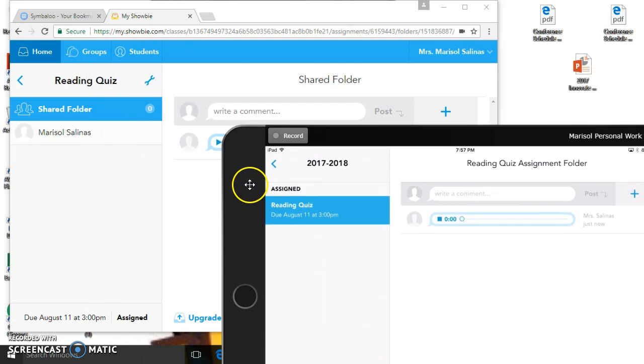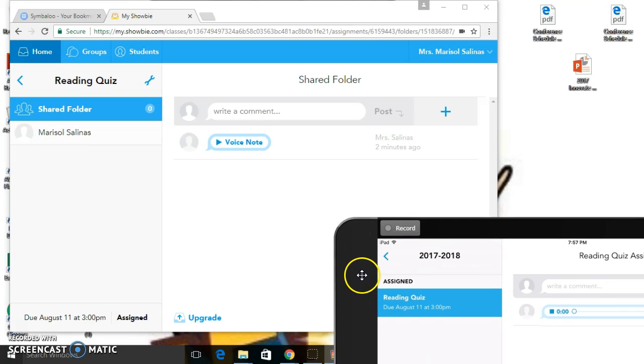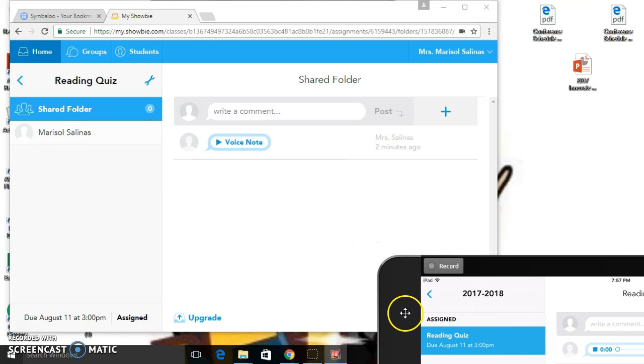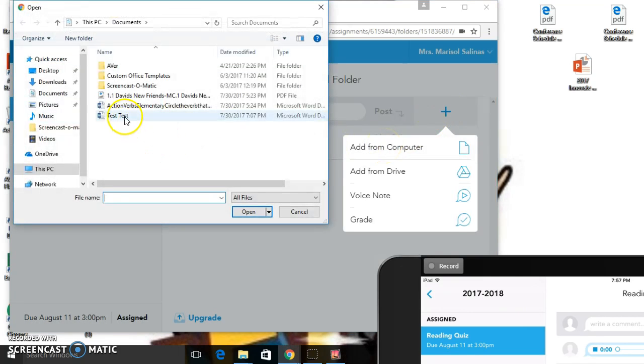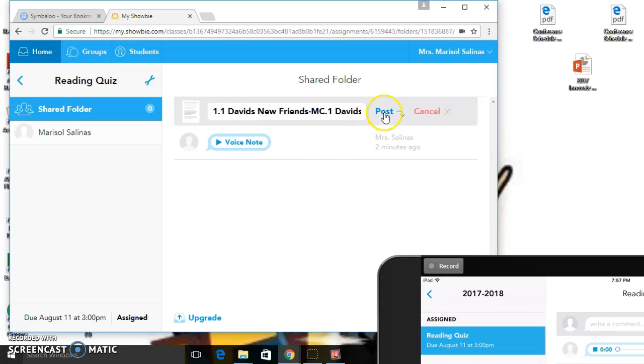Okay. So right away, whatever you send to the students, they are going to get it right away. Now, let's say I want to do some vocabulary cards. I don't have a lot of documents because this is a new computer, but let's try this one. Add it and post it.